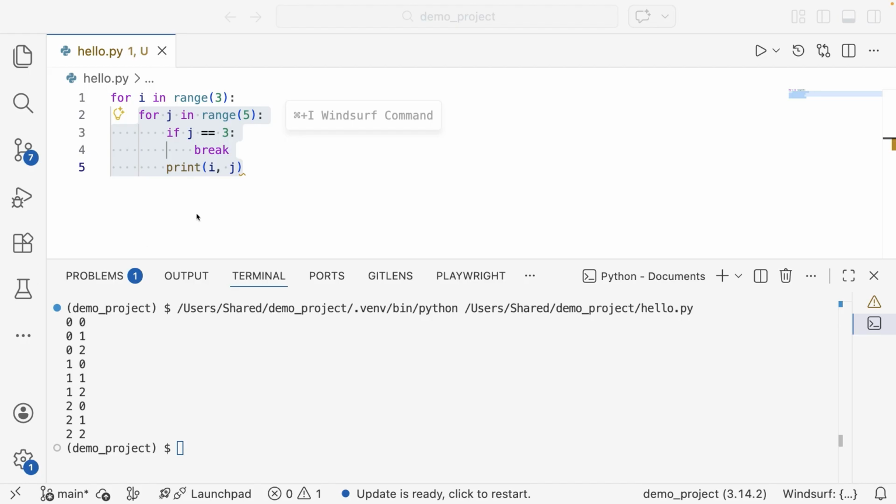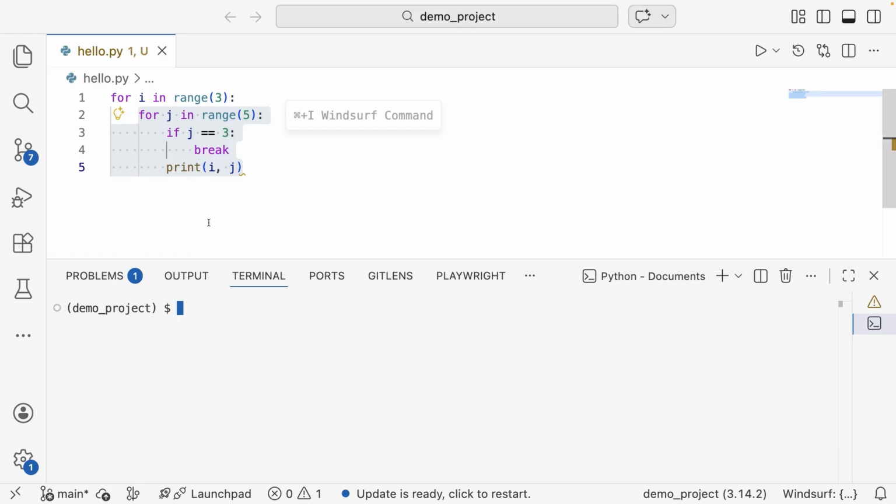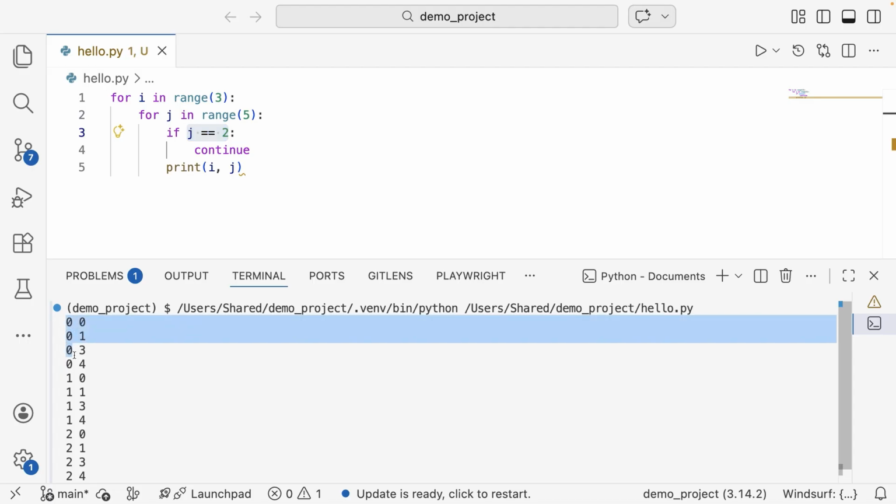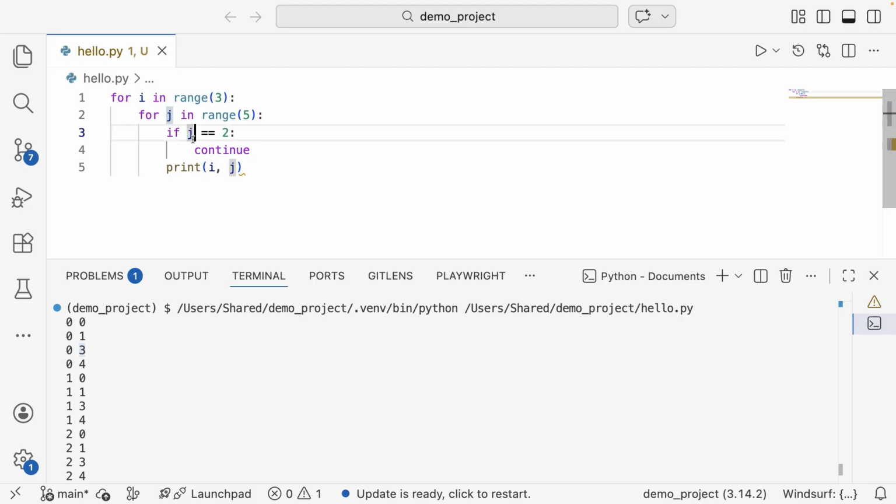We saw the break inside the nested loop, and let's move on to the next interesting example. Here you can see it's the same example, but we have the continue here, and when I run this script, you can see the output here. When j is equal to 2, the step is skipped, so the loop simply moves to the next number. You can see it prints 0, 0, 0, 1, but it didn't print 0, 2. And this 2 is where the j comes into play.